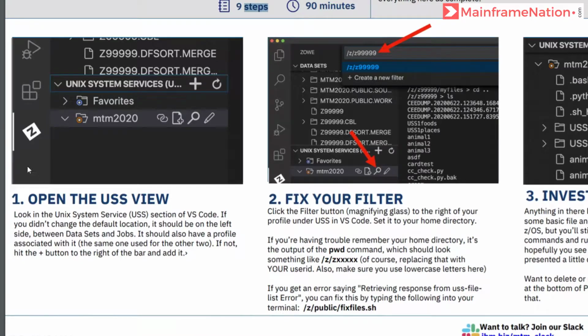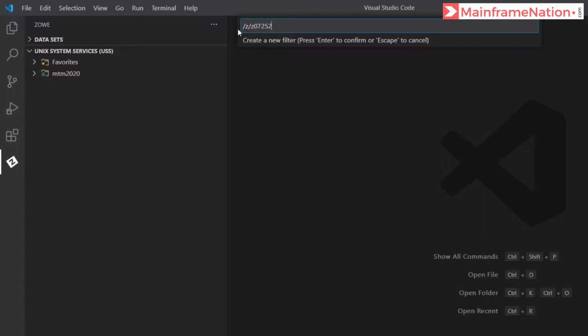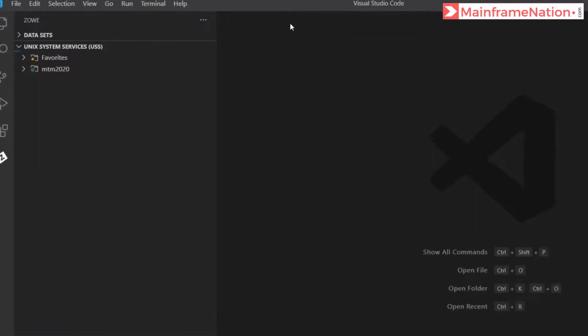Let's start with step 1. We have to open the USS view. So go to Visual Code, go to Unix System, and then click on the magnifying glass. Here give /z/ and then your user ID. Press enter.